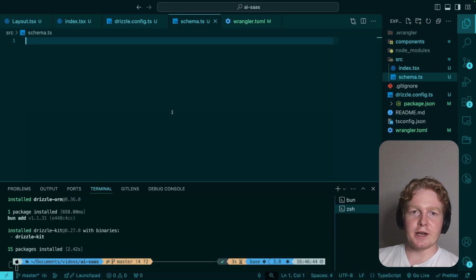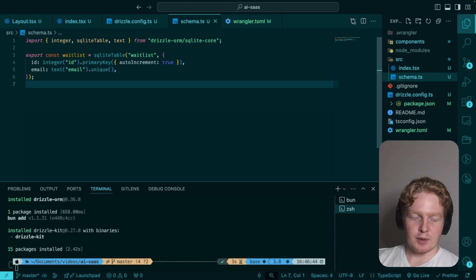Let's create a waitlist functionality so people can put in their email, click on add to waitlist, and we add them to the waitlist. And then, yeah, I think that's a good first start. Yeah, we created the first schema. We're just gonna call it waitlist.